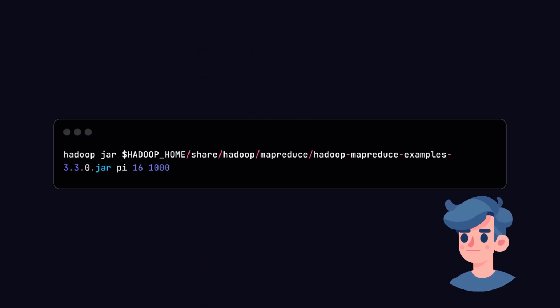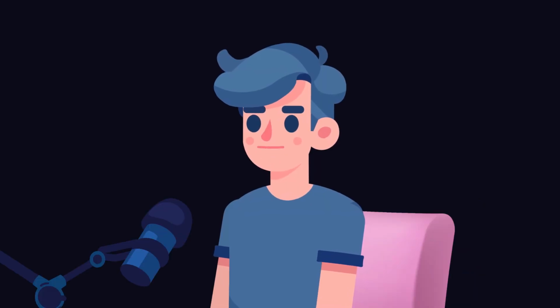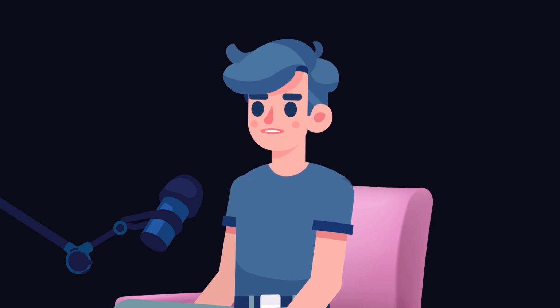Step 11. Testing the cluster. Now that your cluster is running, it's a good practice to run a sample MapReduce job to ensure everything is functioning as intended. This command runs the Pi estimator job, a standard test for Hadoop clusters. You should see results indicating that the job completed successfully.